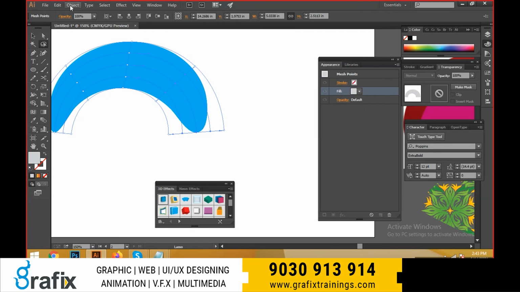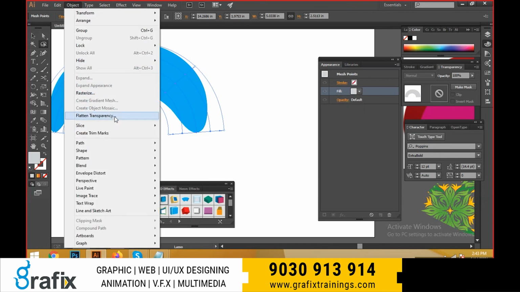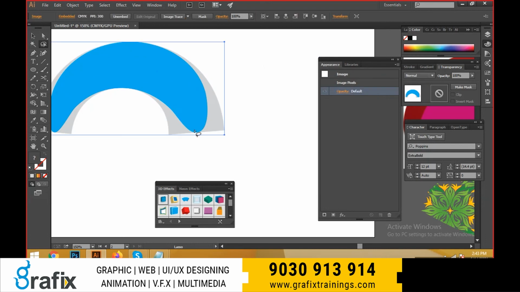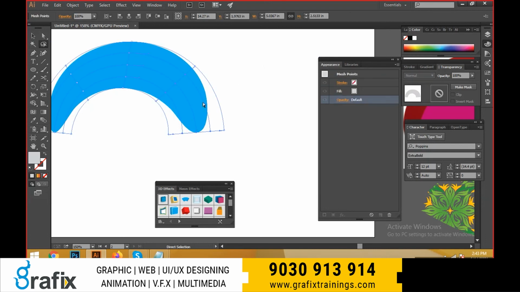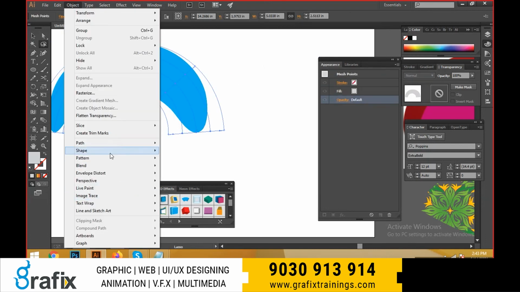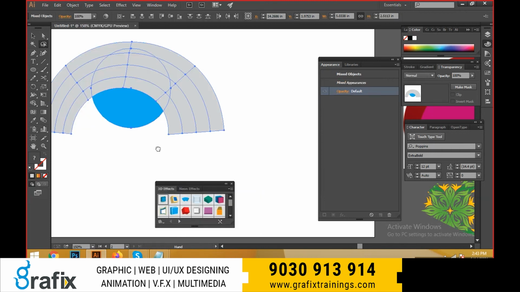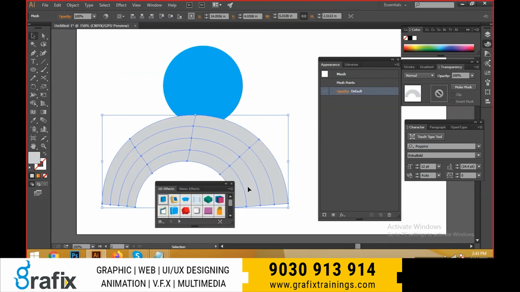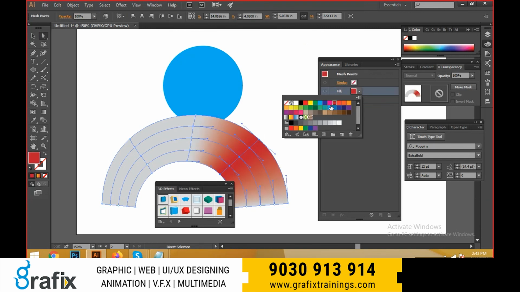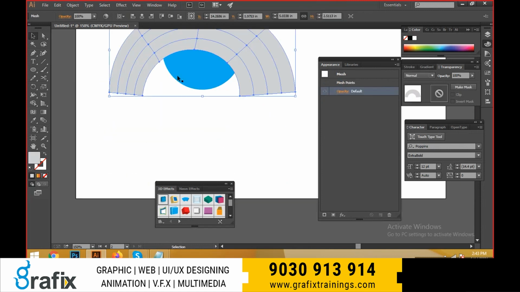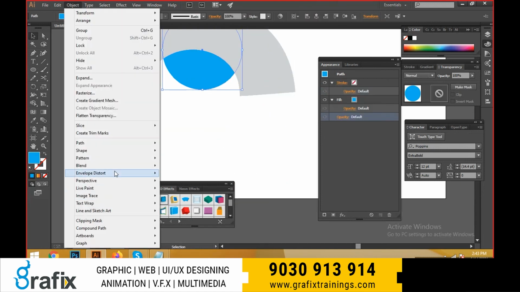It should be expand actually. Just select it and go to the rasterize format. We can rasterize the image. It should be in an image format, or otherwise you can go to the object menu, select it and release the shape. This is releasing the shape of the object. I can select now and I can give the colors like this, and select this one.